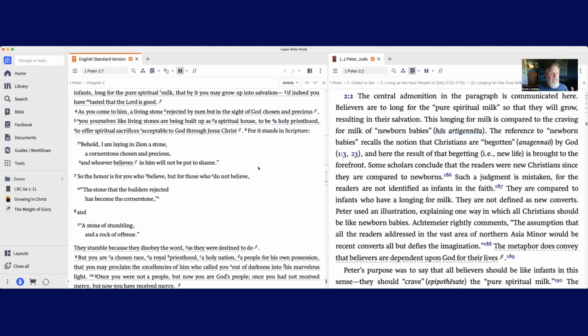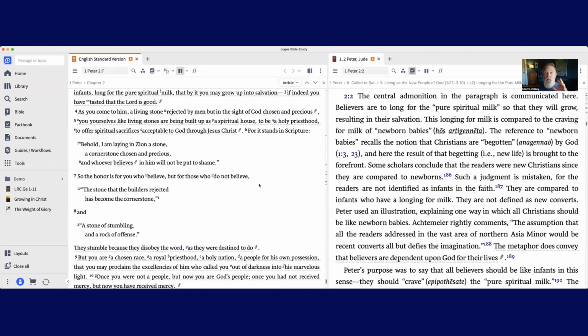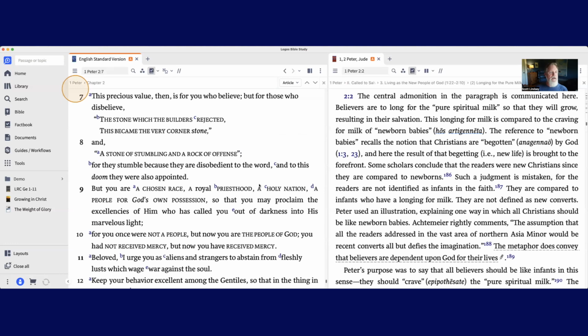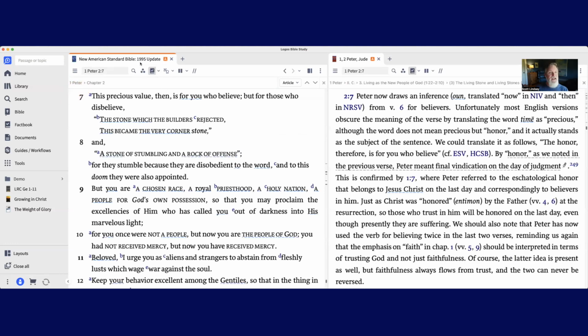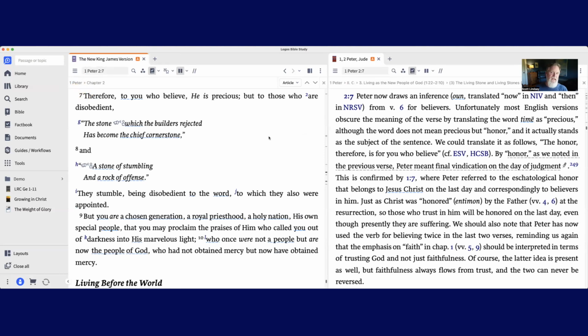And again, I'm in the ESV. You can see that up there in the left-hand corner. But with the Bible as my active panel, as I've read the text in the ESV, watch what happens now when I take my finger and hit the right arrow key on the keyboard. Here we go. Logos just did what? It went to the New American. I'm going to hit the right arrow key again. Just went to the New Living Translation. Hit the right arrow key again. Just went to the New King James.